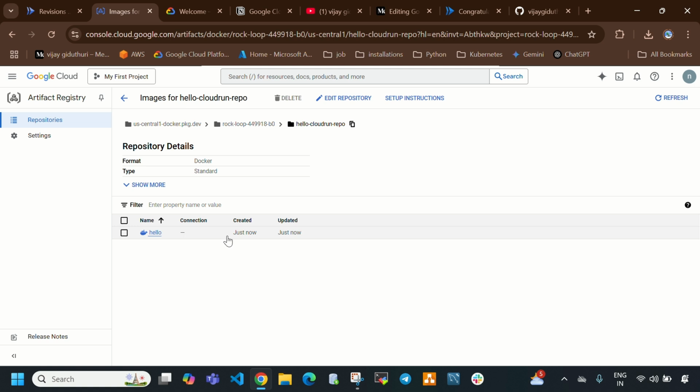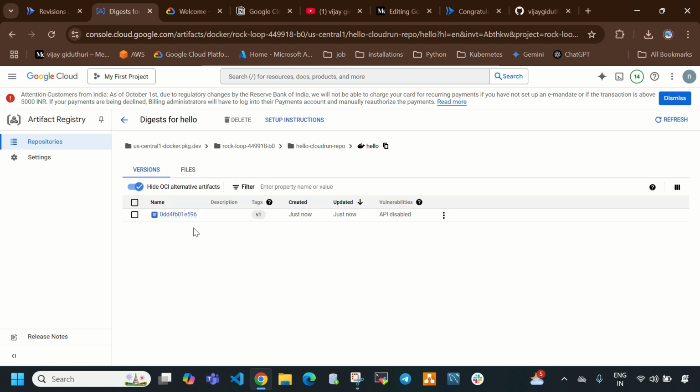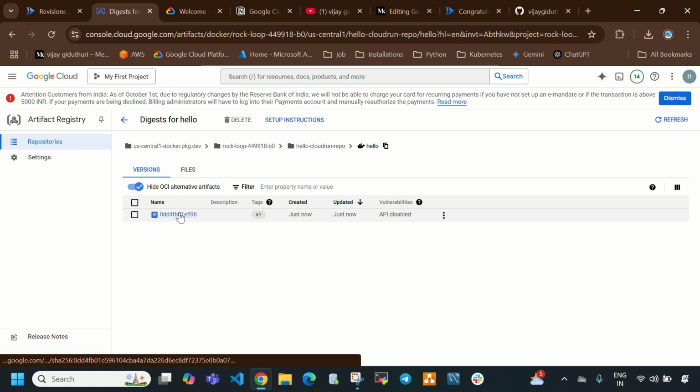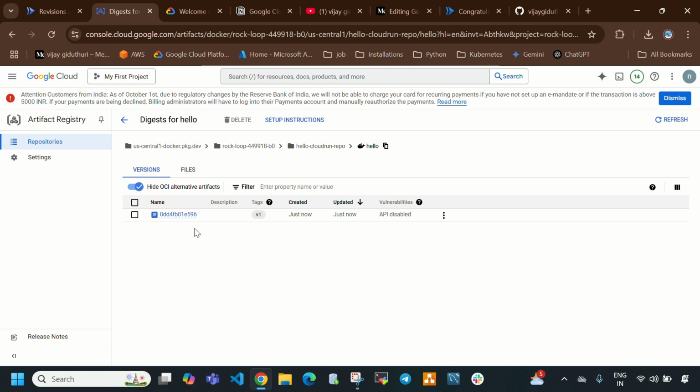So here you can see just now it is pushed. So let me open this hello. Inside this you can find your Docker image. Here you can see this is the Docker image and this is the tag name v1. Okay. So now let me create a new service on Cloud Run and let's deploy our own containerized image.